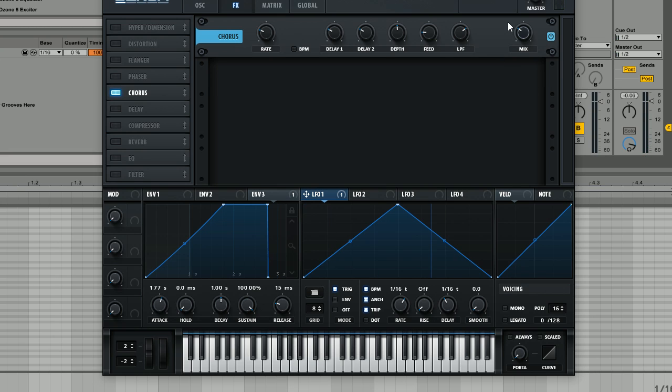I'd be careful with pushing it too far though, because if you push it too far, it has the effect of pushing it back in the mix, which you don't want. You want it to stay present. And yeah, that pretty much covers the sound.